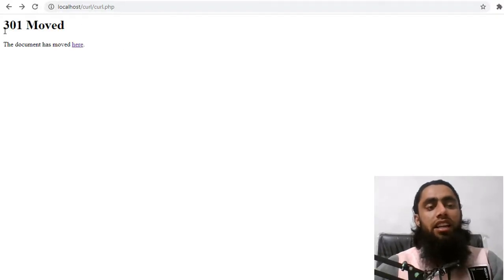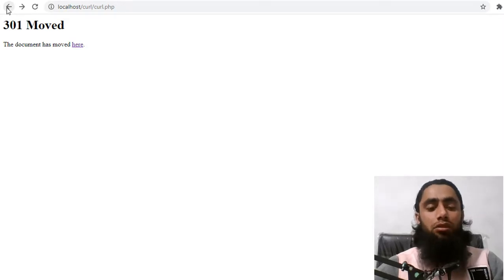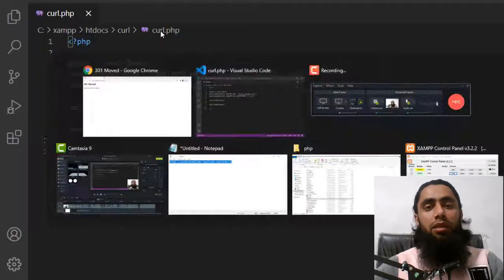We are getting this error, 301 Moved. Actually this request has been moved here. If we click here, we can go to the successful URL, which is google.com. We are also interested in following that curl request to wherever it has been moved. Let me show you how.